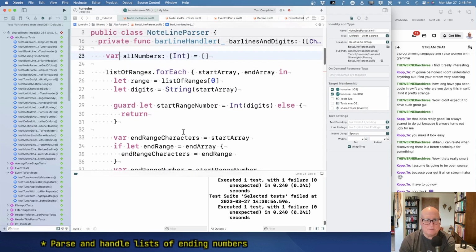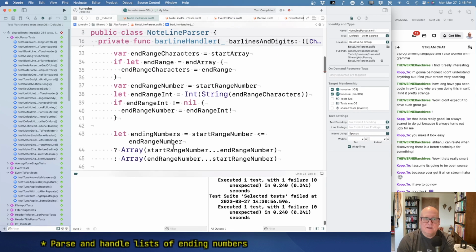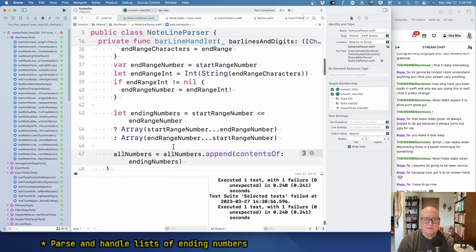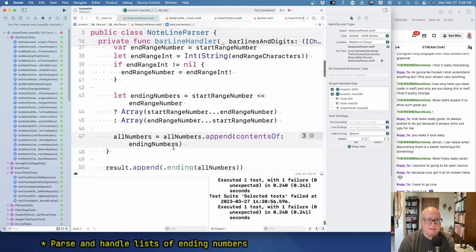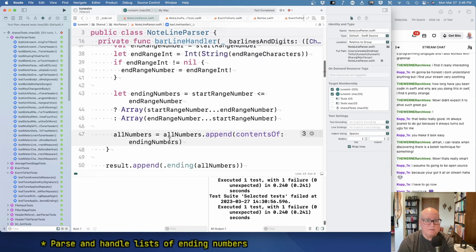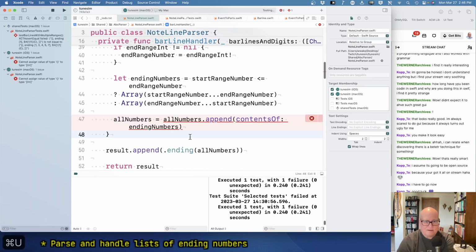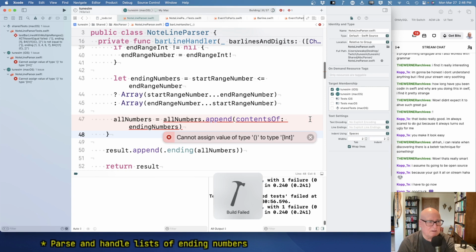I feel like I'm working pretty hard to get here. Okay, so we've got all those pieces. We default to the start range number. We calculate the end range's int value. If it's not nil, then it worked out, and we'll make that the real end range number. Then we do the range and do the stuff. Okay. Now, like I said, I think I broke something along the way.